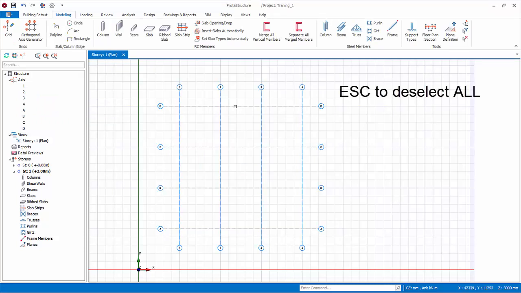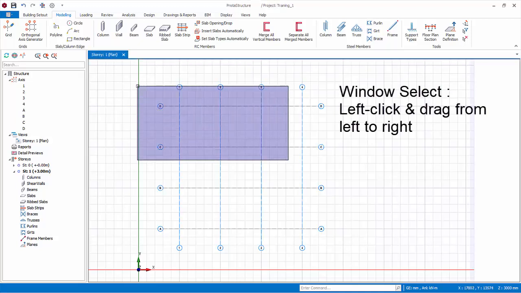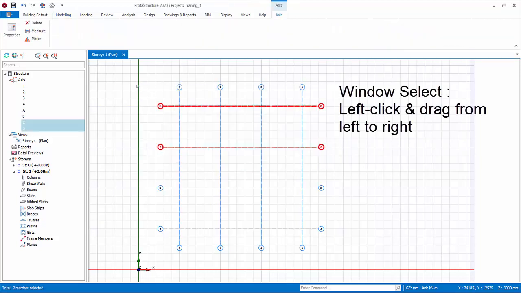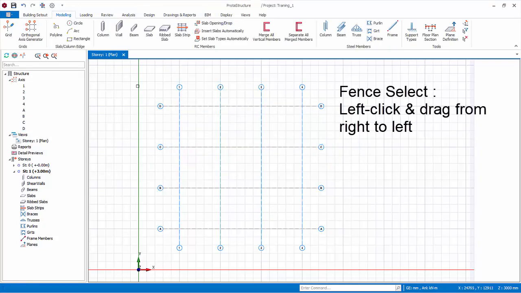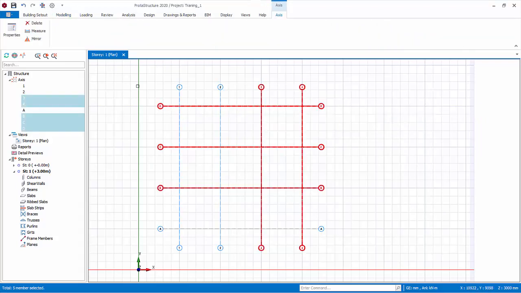Pressing Escape key will deselect all entities. You can drag with the mouse to access further selection options. Left-click and drag from left to right, to create a rectangular box. When you release the mouse button, all entities completely contained within the box will be selected. Left-click and drag from right to left, and all the entities that cross its boundaries will be selected.